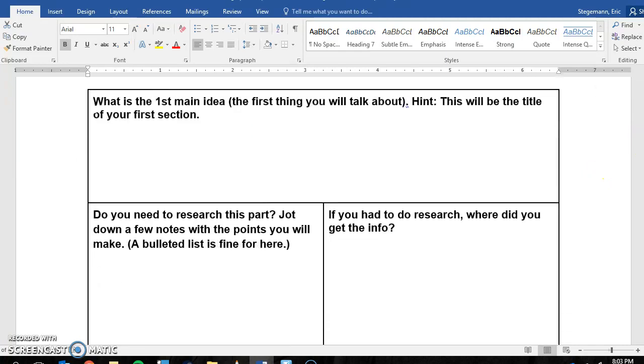Your infographic is going to have three different sections to it. And so I've created these little boxes for you to fill out for each of your sections. One of the things I want you to make sure you do is just to say what you're going to talk about first. This could be the title of your first section. You'll see some examples a little bit later on about what this could look like.